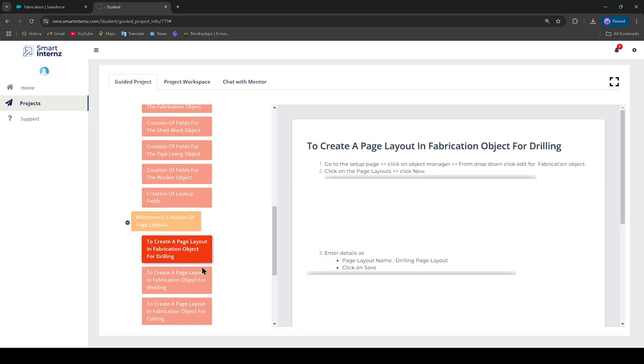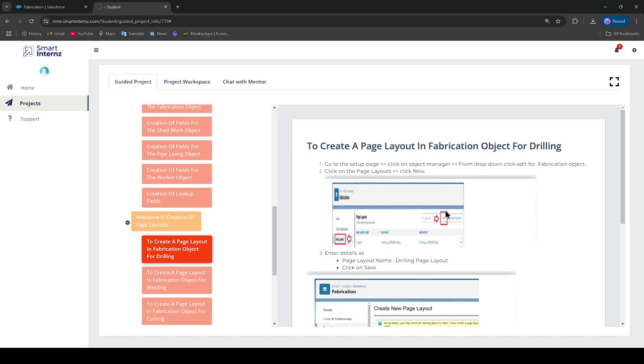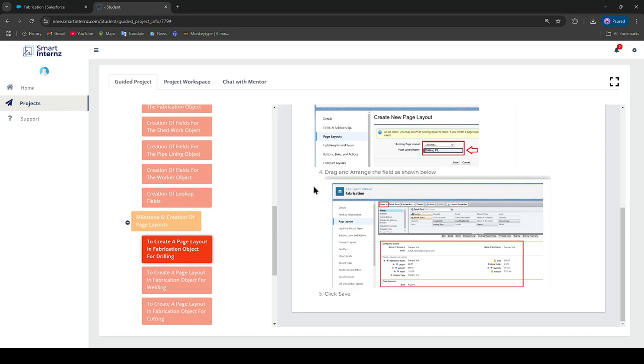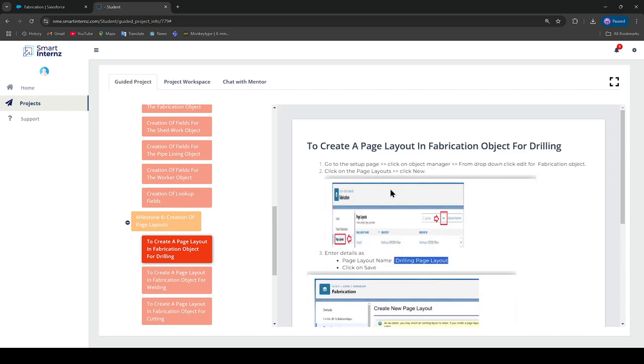To create a page layout in the fabrication object, we need to navigate to object manager. Then we edit the fabrication object and go to page layout. We need to click new page layout, name it drilling page layout, save it, and arrange it.